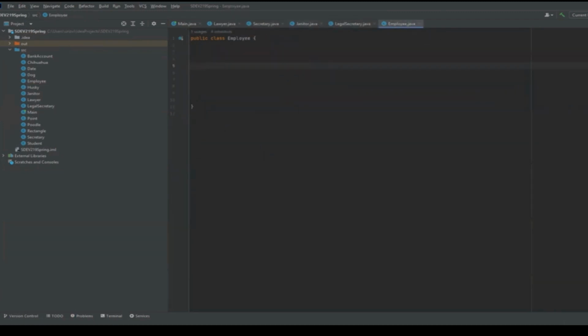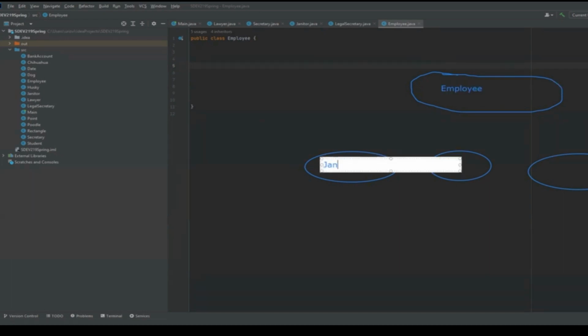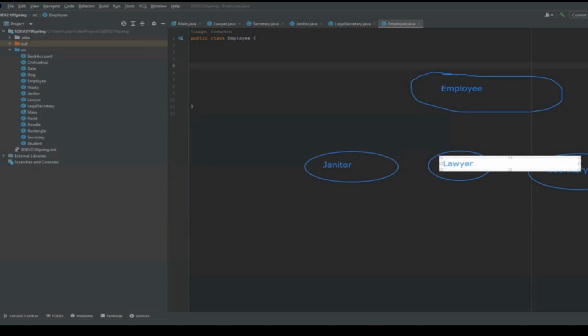Remember, the hierarchy was employee, and we had a bunch of classes below that. Every single one of them is an employee. Then we have janitor, and then we had legal. I think we only had secretary, and then we had lawyer. I think that's the one we had, and then we had one more, which was legal secretary.